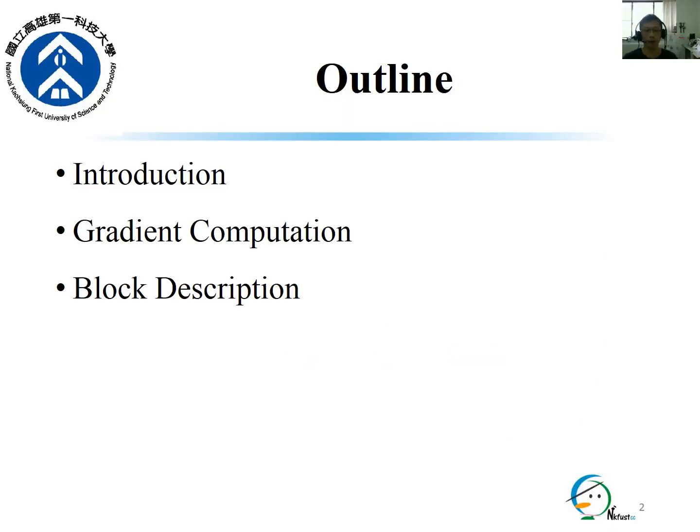The outline of this lecture includes an introduction about the origin of HLID, gradient computation about how to use intensity difference for gradient computation, and block description about how to describe the texture of a block using HLID.